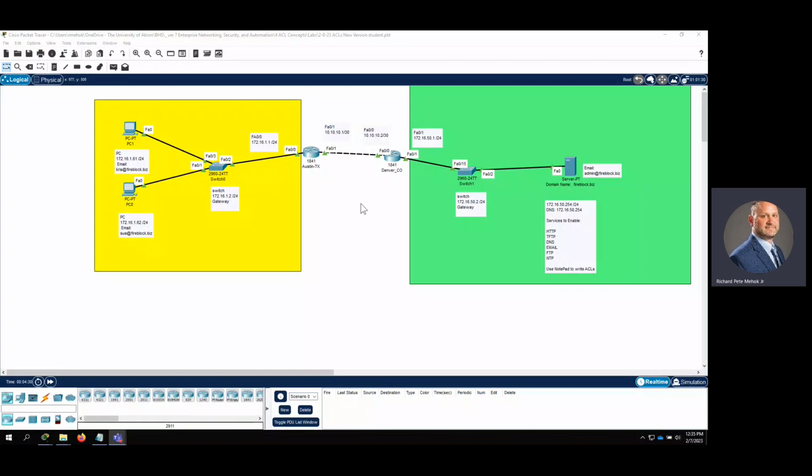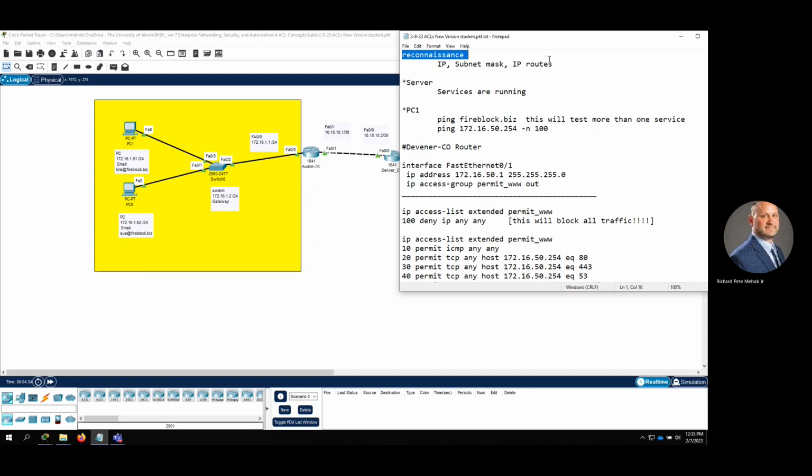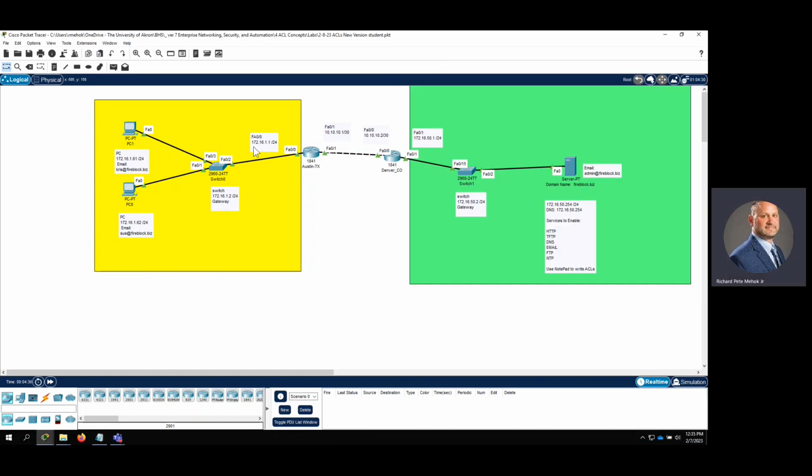Welcome back, and today we're going to do an example of ACLs. So first we're going to do some recon. The yellow area is 172.16.11 with a 24-bit mask. Your area in the center here will be your WAN. It's 10.10.10 with a 30-bit mask. And then your second LAN would be 172.16.50 with a 24-bit mask.